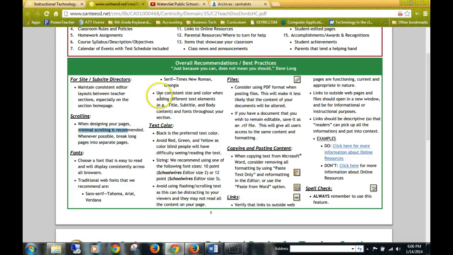When you're doing a title or subtitle, you want to make those a little bit bigger, make those pop out, and then a subtitle, and of course your body you would make a little bit smaller. But we want to be consistent with our size and our colors. We want to avoid colors such as red, green, yellow. They're hard to read. They show up light on the screen.